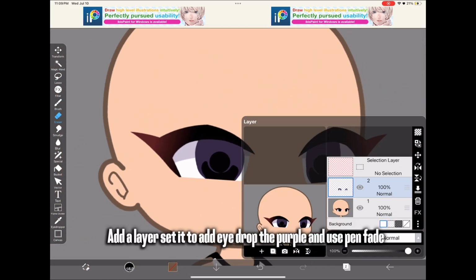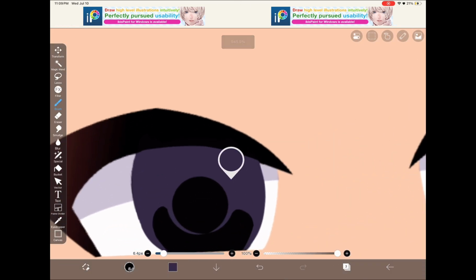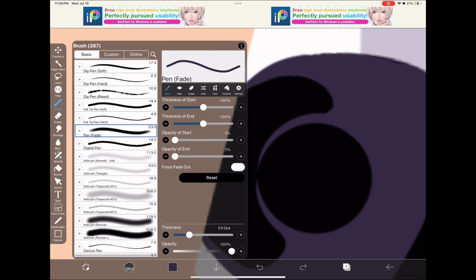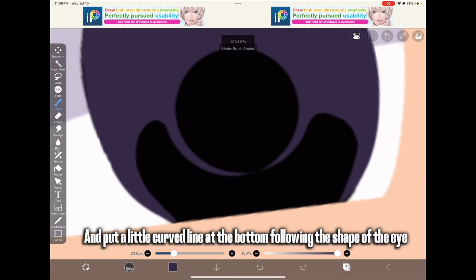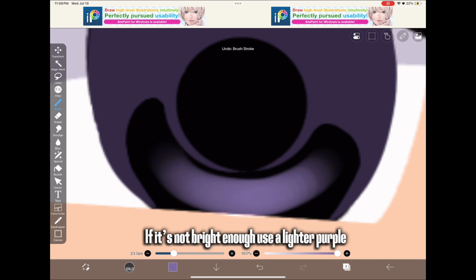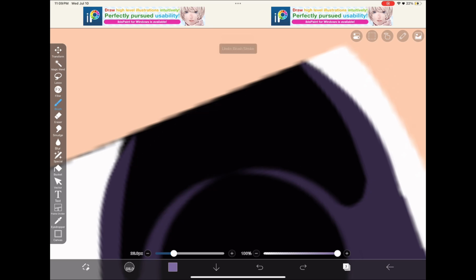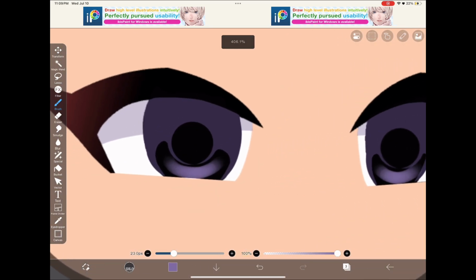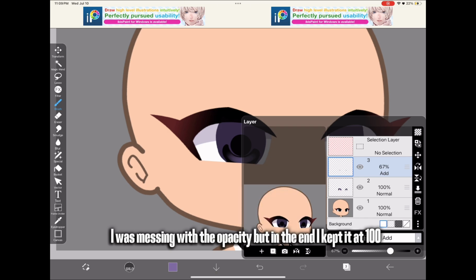Add a layer, set it to add eye, drop the purple and use pen fade. Make sure force fade is on, and put a little curved line at the bottom, following the shape of the eye. If it's not bright enough, use a lighter purple. I was messing with the opacity, but in the end I kept it at 100.